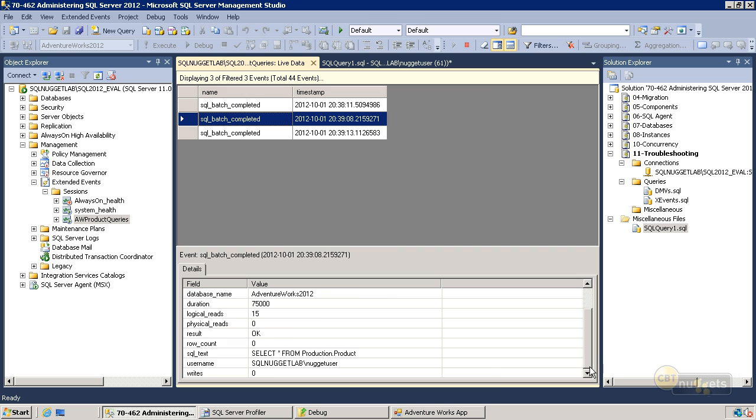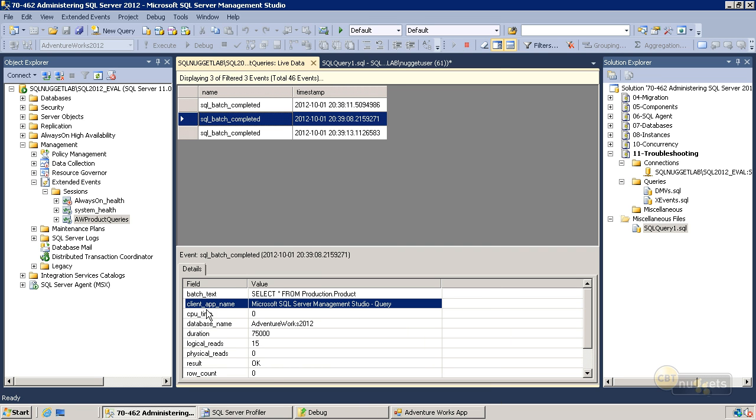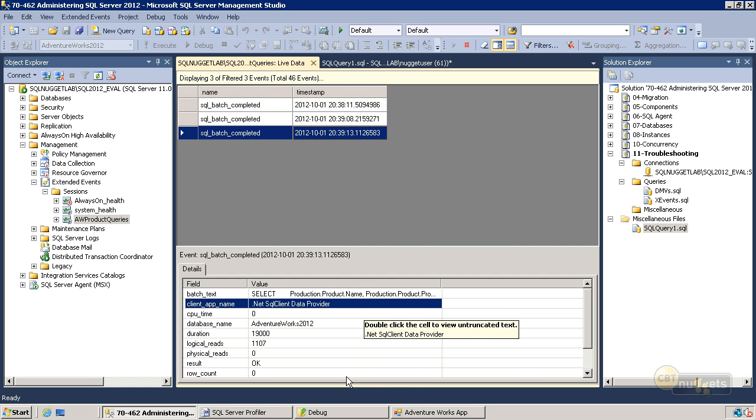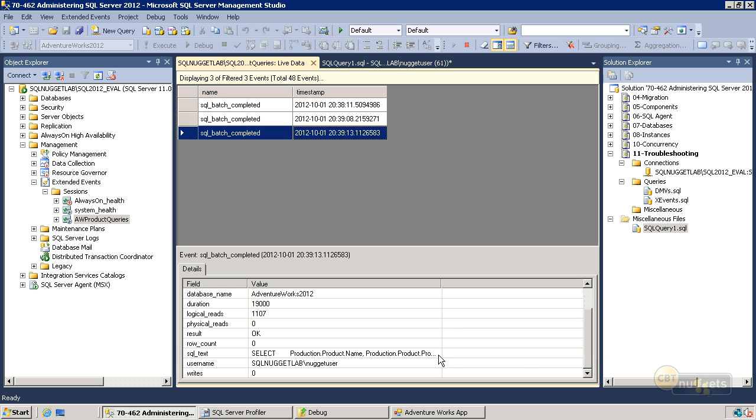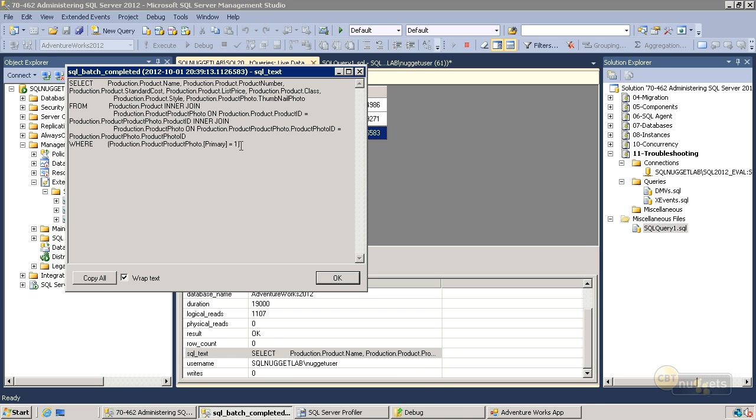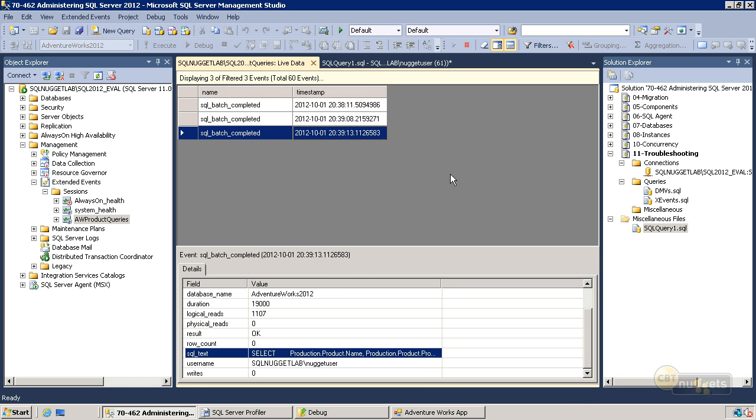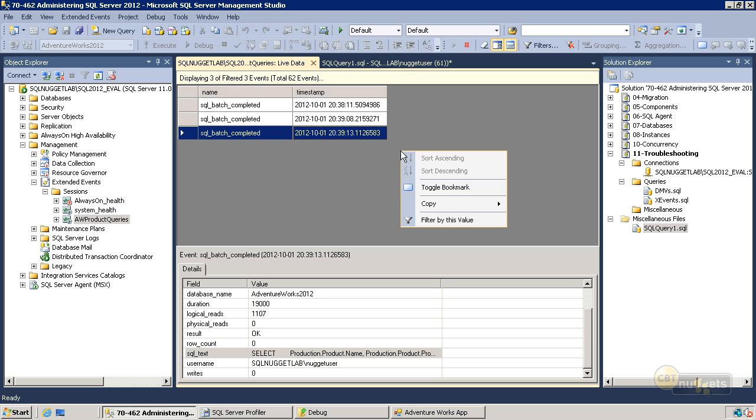But here we go. Here's the one from Management Studio, and you can see the client app name is SQL Server Management Studio Query. And here's the one from our .NET app. .NET SQL Client Data Provider is the client app name, and there is the query. If we double click on it, we can see the whole thing. Now, doing a filter this way, you're just filtering the view. We're not filtering the actual data going into the file.